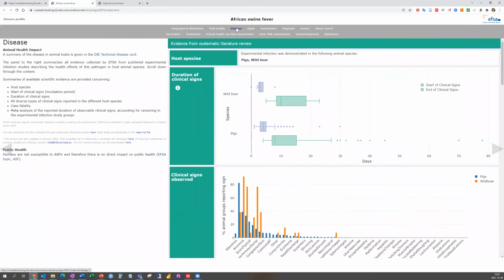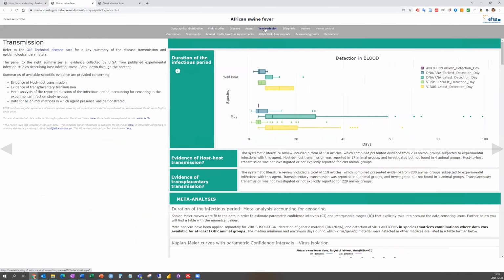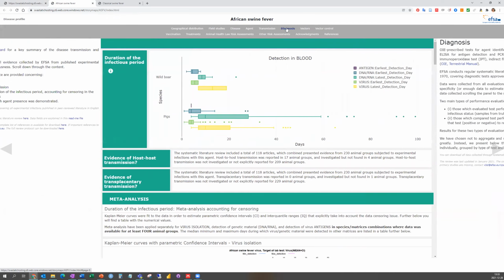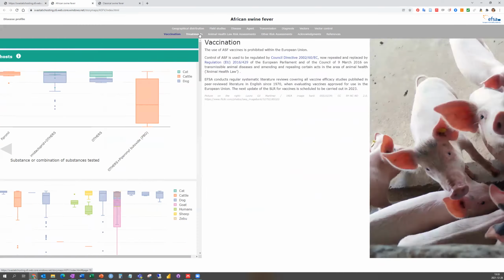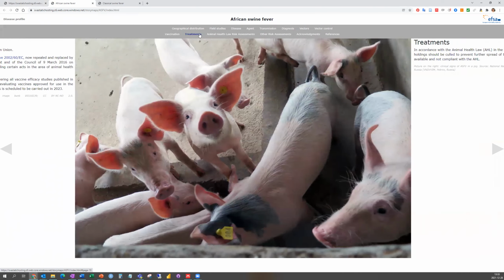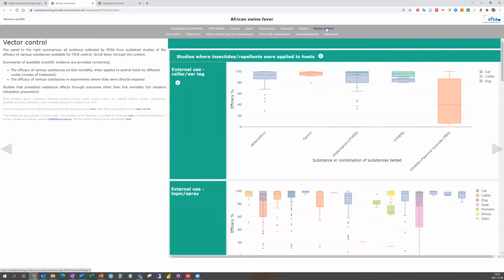clinical disease in different animal hosts, agent survival outside living hosts, transmission between hosts, diagnostic methods, available vaccines, treatments, and when relevant, methods of vector control approved in the European Union.